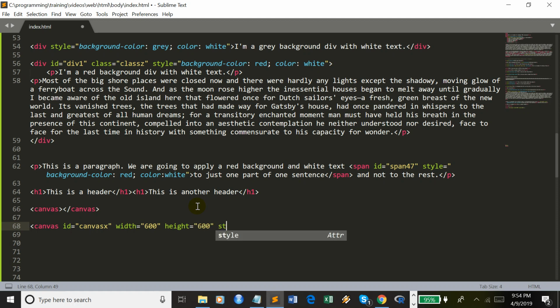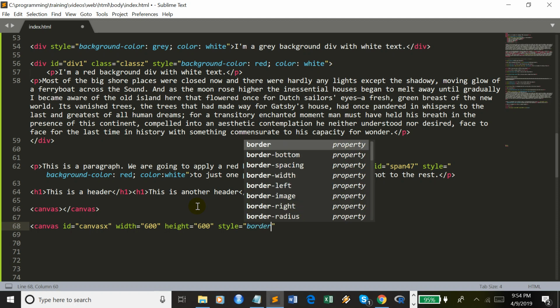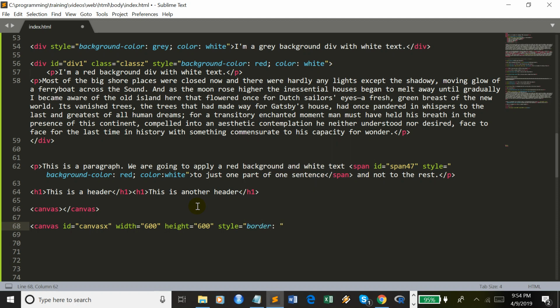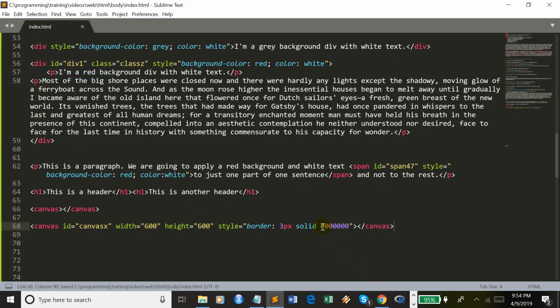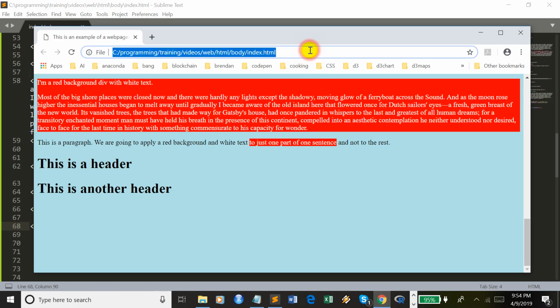And style, now this is what I should have done from the beginning. Let's give this thing a border. Border 3 pixels wide, solid, and then this should be black. 1, 2, 3, 4, 5, 6. Close this out, and close this out, and call it a canvas. Now let's save this, and now we're going to find out what that does. By the way, this thing right here is just a color code. We'll talk more about those as time goes by, but that's just a code that represents a color.